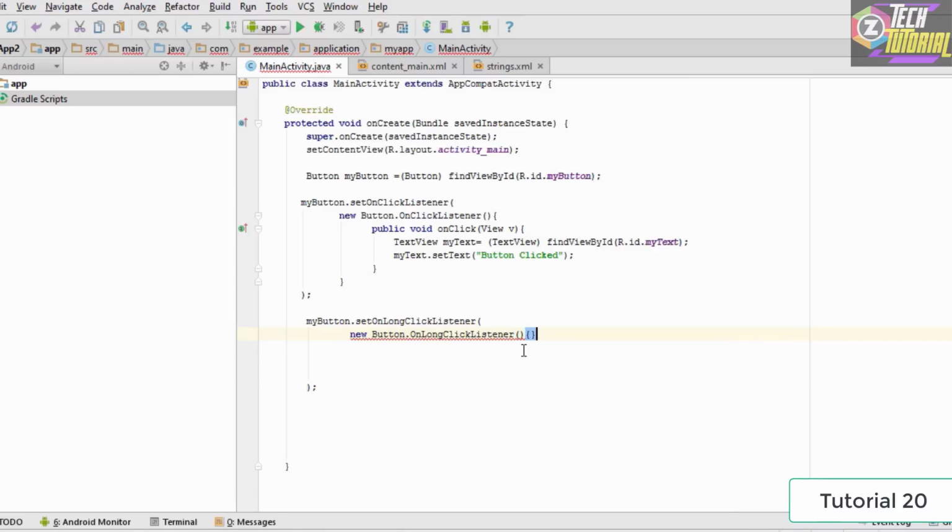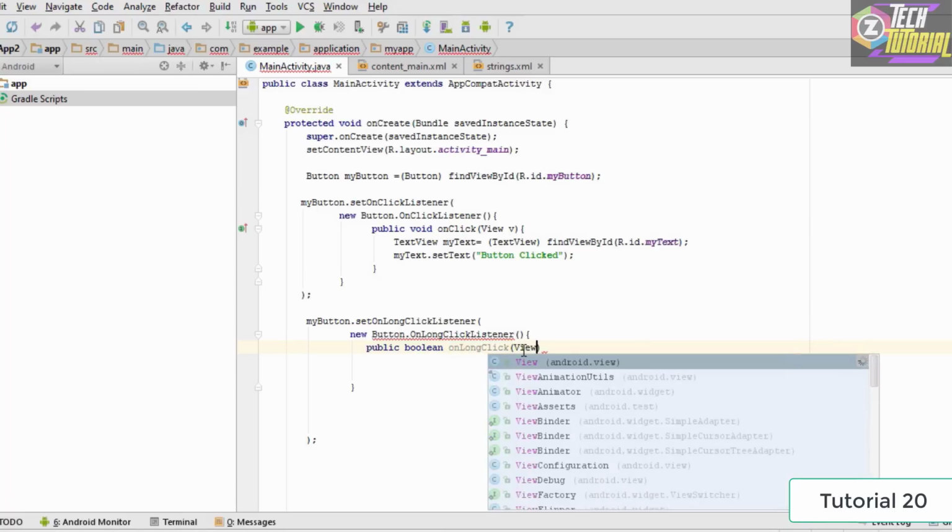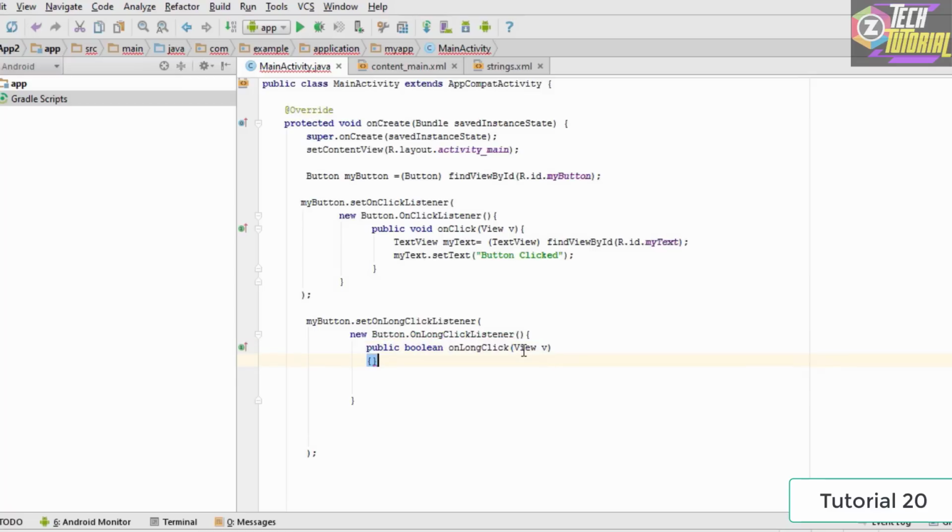Then we are going to give two curly braces, and within these curly braces we are going to write in our callback method. So the callback method of the long click listener is going to be a bit different than the on click listener. So basically instead of public void, this method is going to return a boolean value. So in order to create a callback method for this, we type public boolean, as it is going to return a boolean value, either true or false. Then we type on long click, and inside the parameters we specify the view, as we have done in the above case, and in curly braces we are going to specify the line of code which we want to execute.